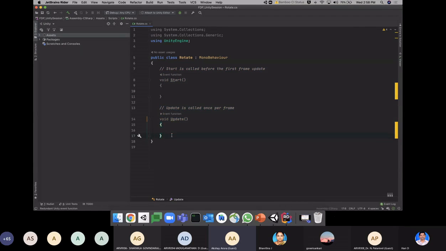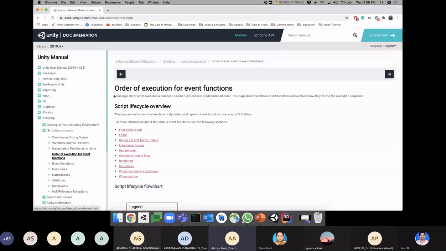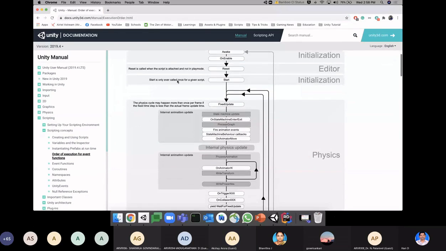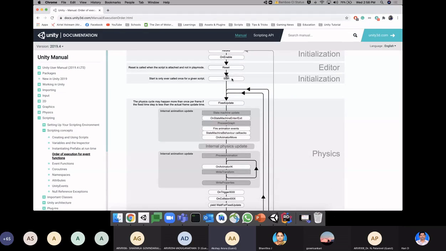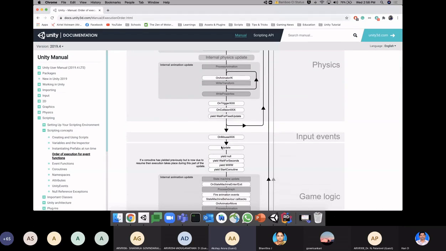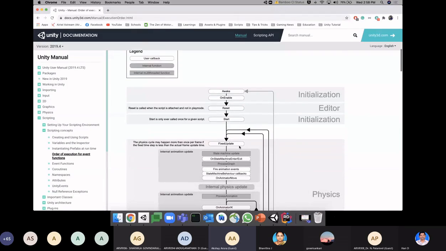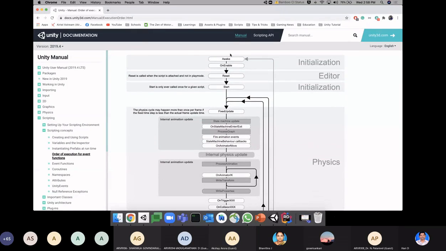These are called life cycle events. So let's understand what these events are in detail. We have these functions. By default, Unity provides a Start, and there should be an Update. Let's also understand the life cycle flowchart of Unity.